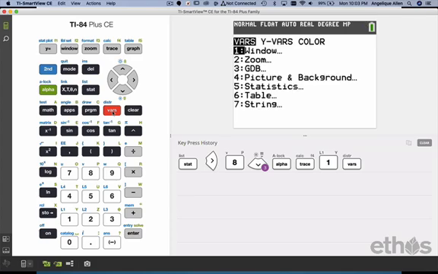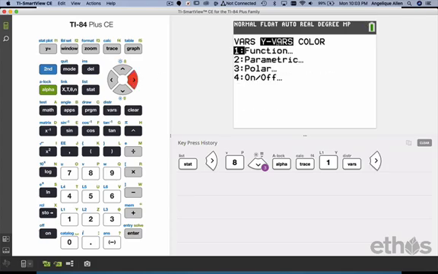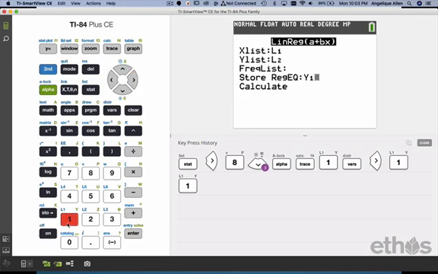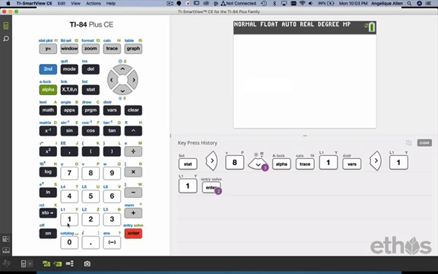The long way in is to go to vars, arrow right to y variables, because var stands for variables, choose a function variable, and then choose number 1. Okay, that's the long way to get in there. Then you're going to arrow down to calculate, hit enter.